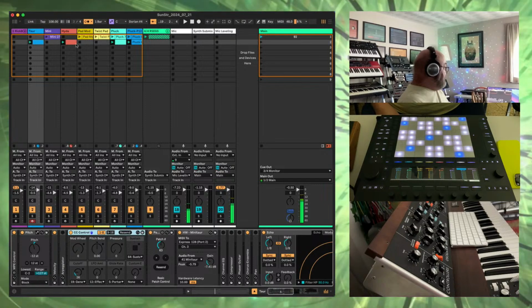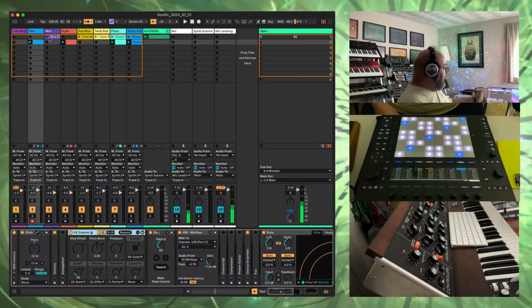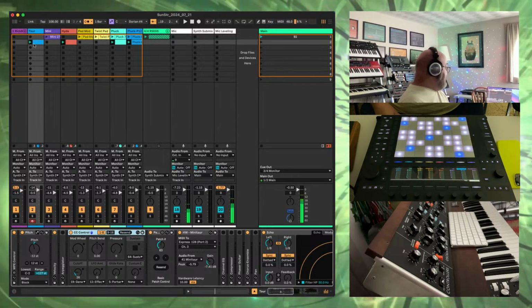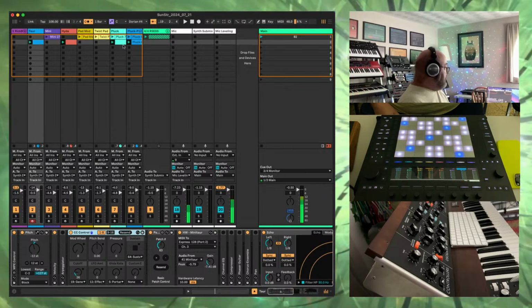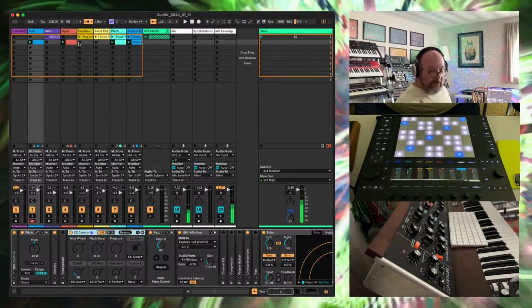So a scene is a horizontal row in Ableton, and vertical rows are tracks. Think instruments go up and down, and scenes go sideways. I have 1, 2, 3, 4 clips prepared, and this is the first part of my song structure.